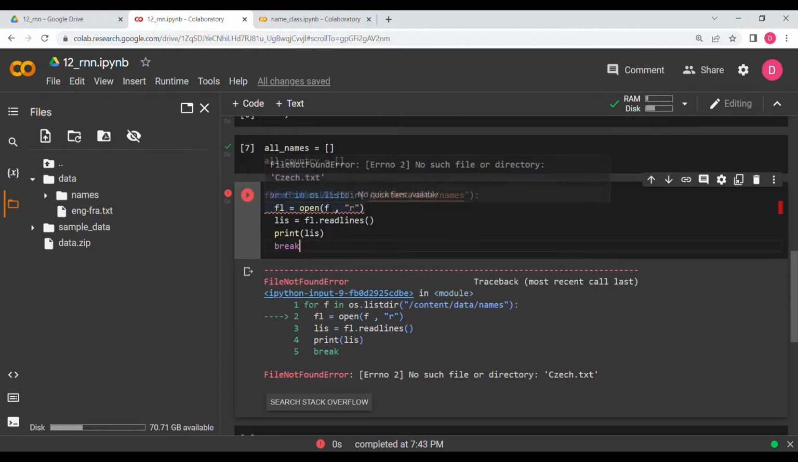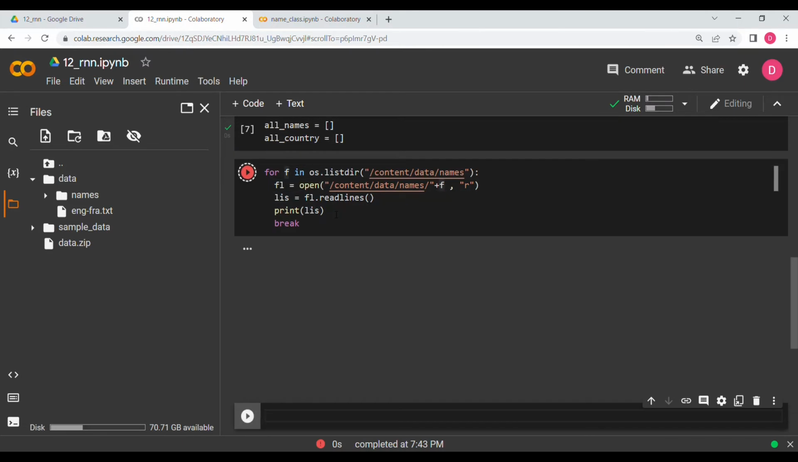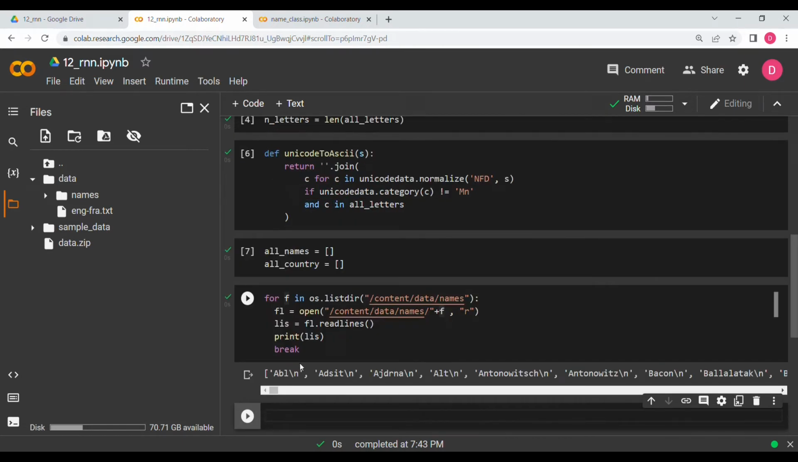What you need to do over here is open quotations, paste this path, then put a slash and then a plus. So f is just the file name, and this is the full path. Now we are going to run it. Okay, you can see Abaidist, and these are the names.